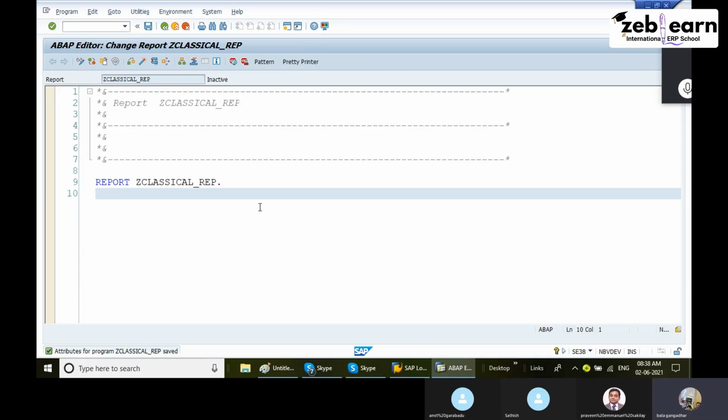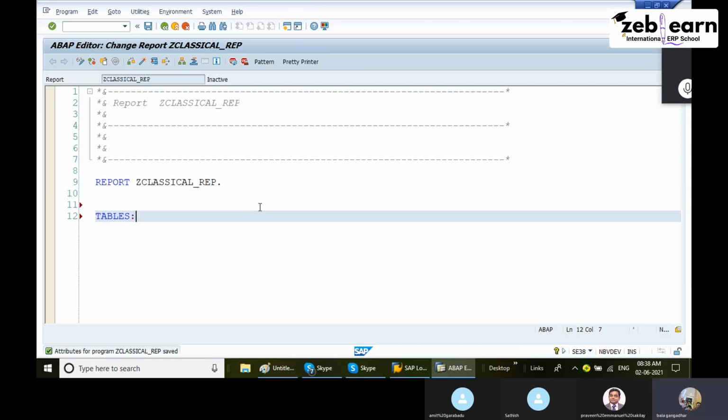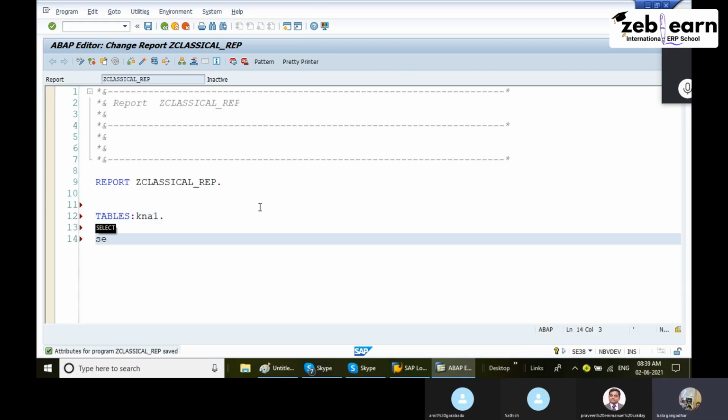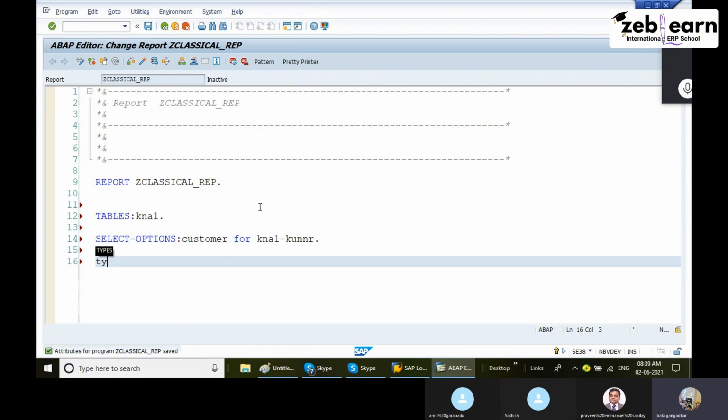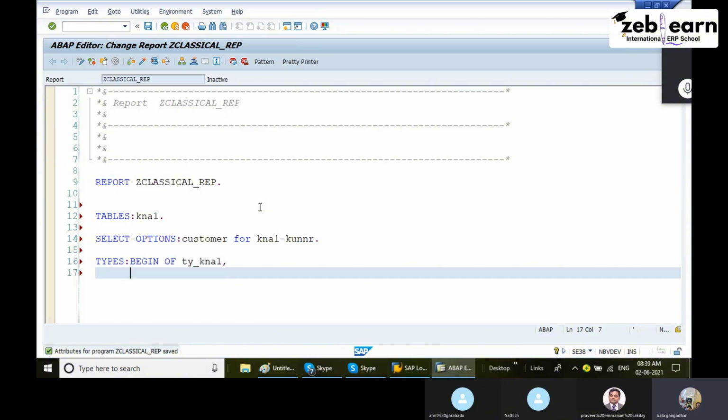Here, first the tables declaration. Tables: the customer master data table. Select options: customer for KNA1 hyphen KUNNR. It is the same report, only extra events I am writing. The declaration of data types and of the program is everything the same. Begin of, we will declare like this. KNA1 is the structure name.